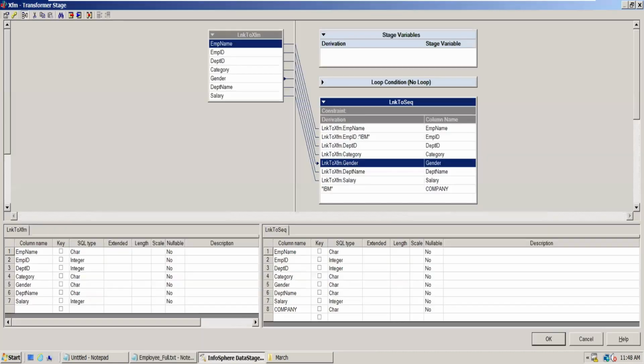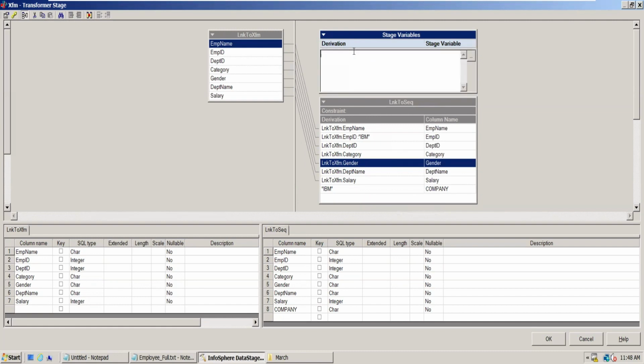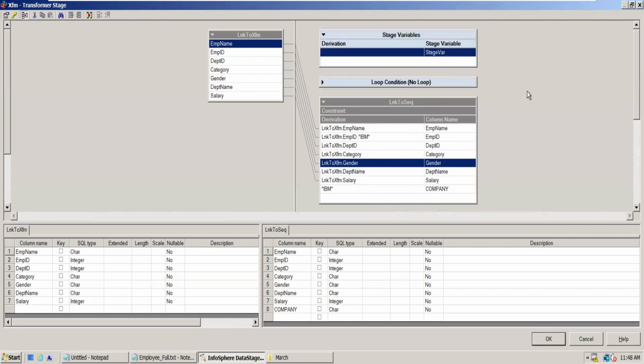Then we can perform the same thing by introducing a stage variable over here. Something like if gender is F, then female, else if gender is M, then male. I'm going to write a derivation over here, and I'm going to pass that stage variable as the actual derivation to my column. Then what happens? Whatever output is calculated in this stage variable is going to be passed over here.